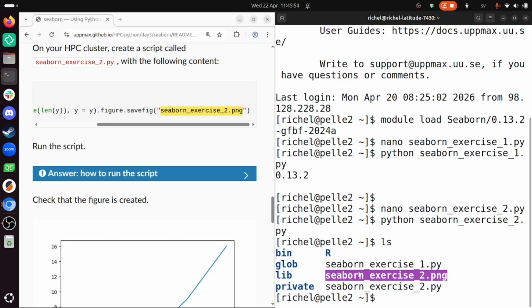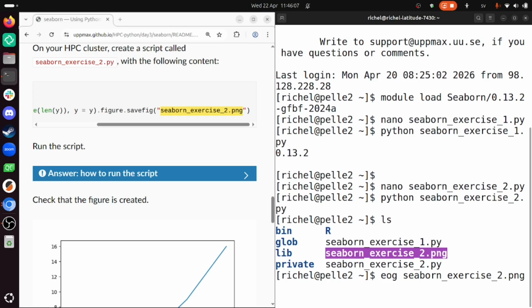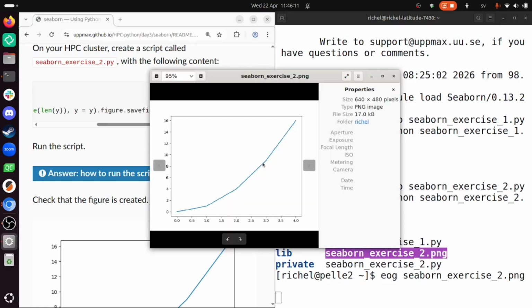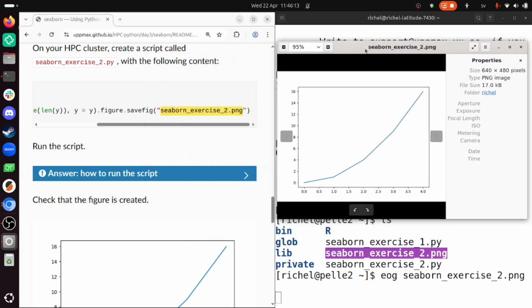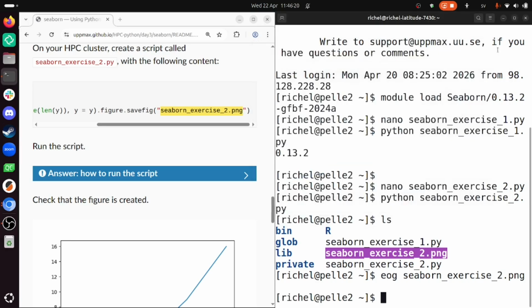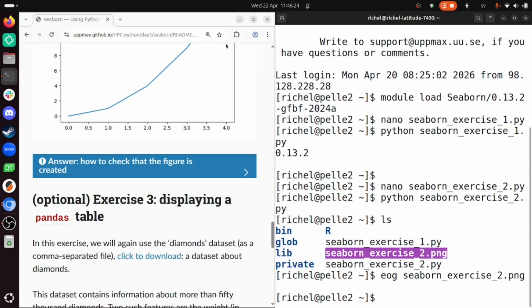Sometimes it's possible to also directly see it, and I know on Pelle, if you log in using X forwarding, whatever that is, you can see it like this with eog, the Eye of GNOME. Now it will display the figure 2 directly from Pelle. This is if you log in with X forwarding enabled. You need to figure out how to do this, but this is a way to do it. Good, so we've checked how the figure is created.